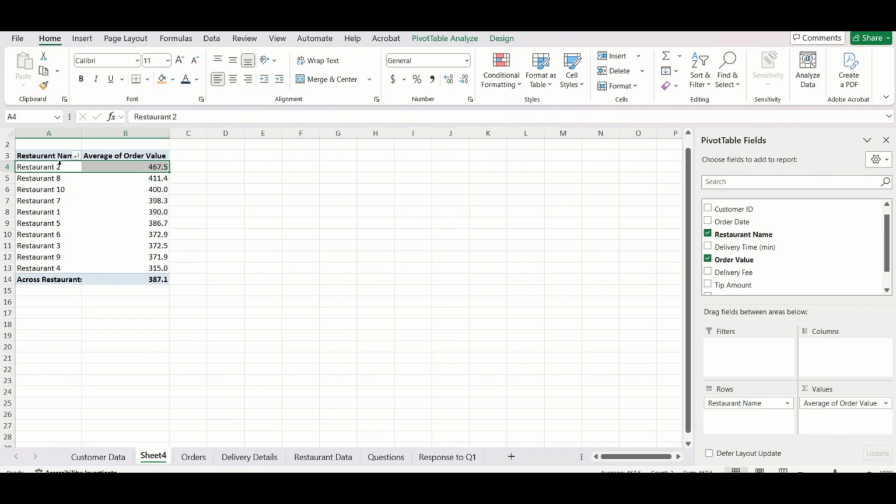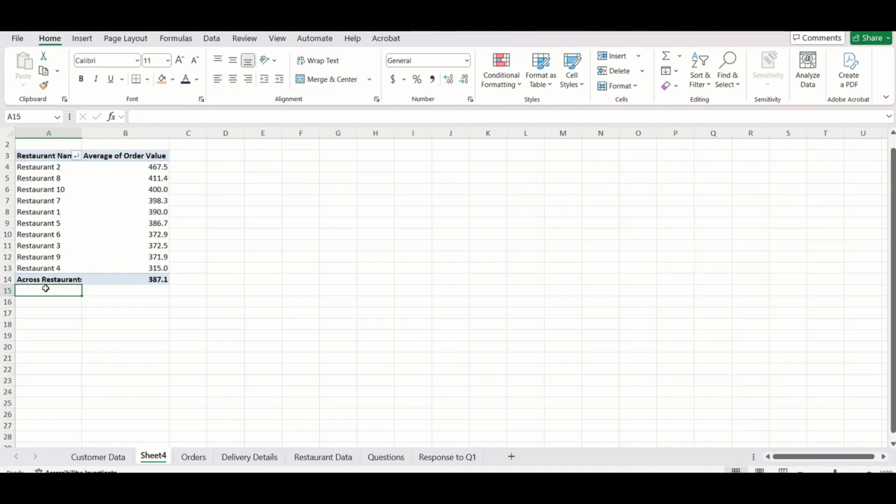And as a next step, we can recommend analyzing restaurant 2's menu and pricing strategy and see if we can replicate the successful elements across lower performers like restaurant 9 and 4 to drive our average order value across restaurants. What else would you test here? Let's hear your ideas in the comments.